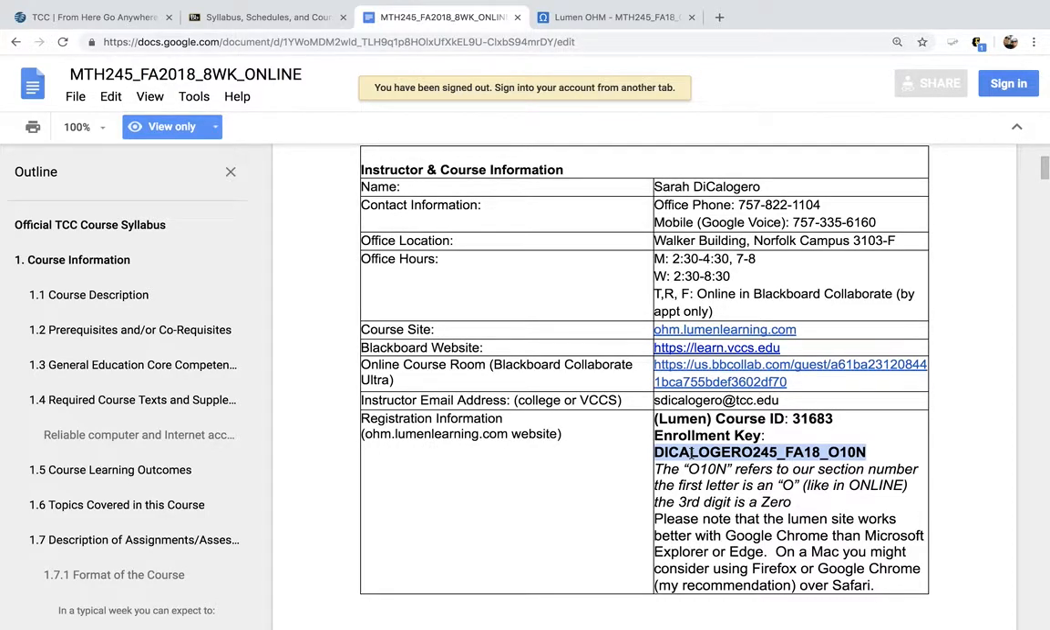The enrollment key and course ID will be different for different classes. So the online class, the hybrid class, and the face-to-face class have different IDs and enrollment keys, but this is where you will find them.